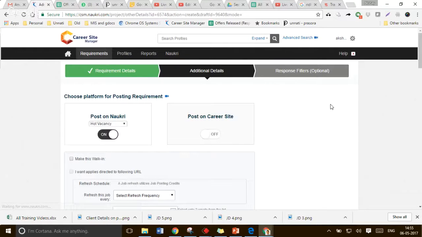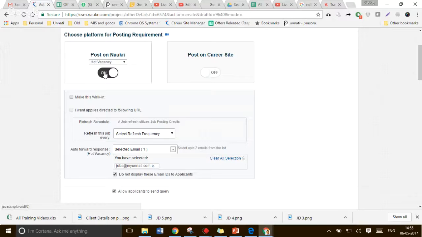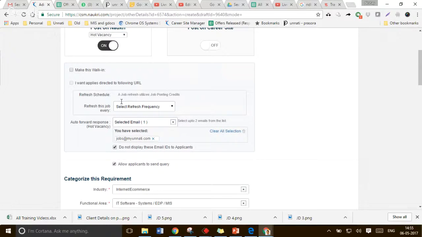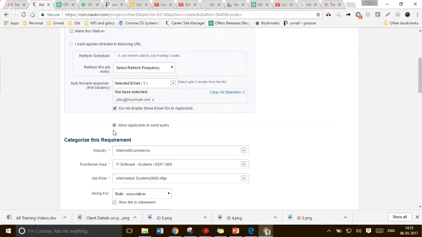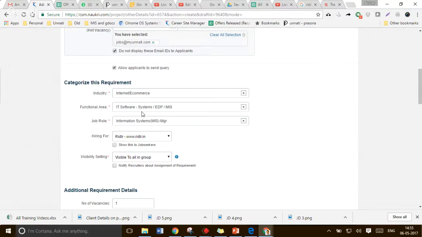Okay, so this page two, I've already covered in the last video. This has to be turned on. This has to be left blank here. This mail ID has to be selected. Jobs at Myonity. Check on do not display and allow applicants. Let's look at these sections.